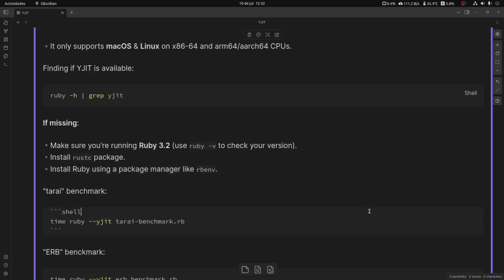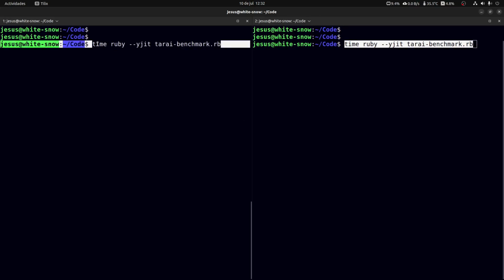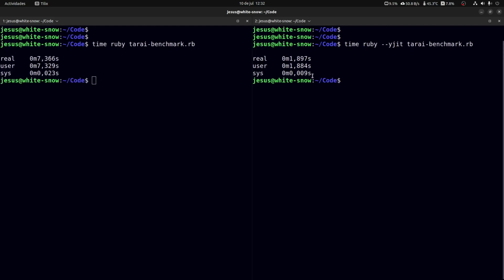So I have this command. This is time. If we time how long it takes for this to run, and I have a split terminal so we can compare. I have one version without the YJIT, so I'm going to remove that, and another with the YJIT. I'm going to run the two side by side so we can compare. Here we go. It's running. This is already done. The YJIT is already done. You see, that was super fast.